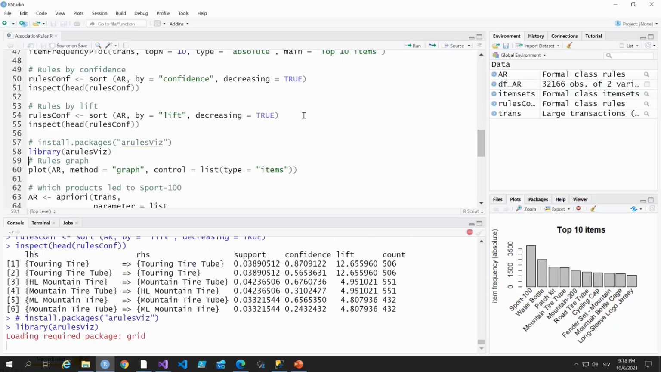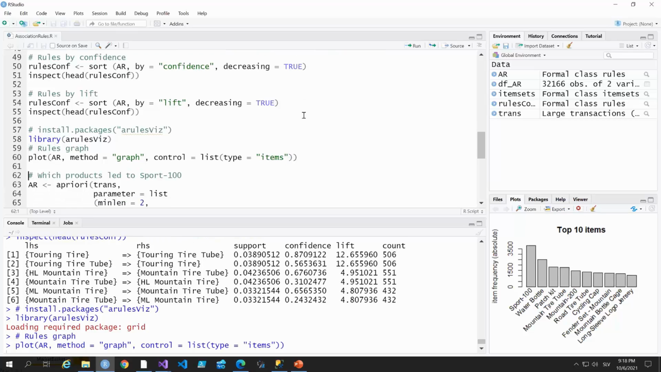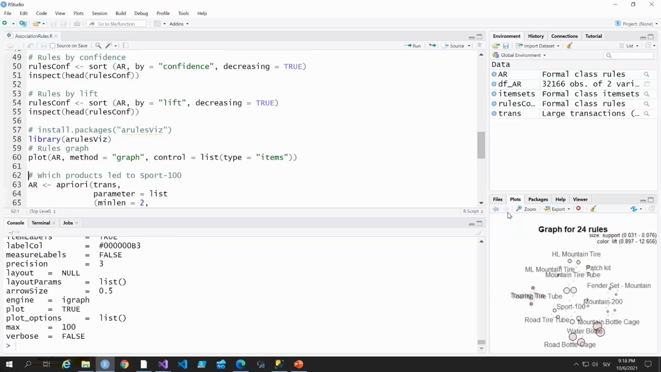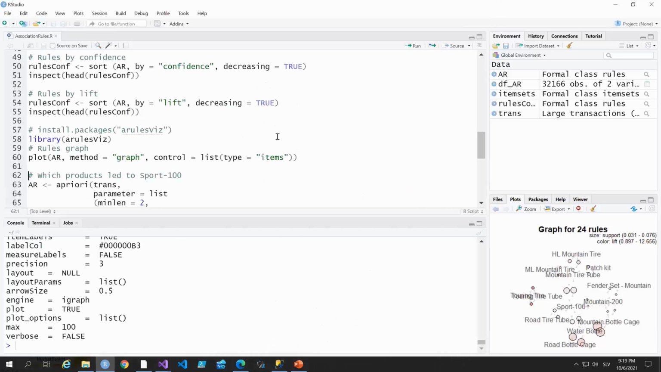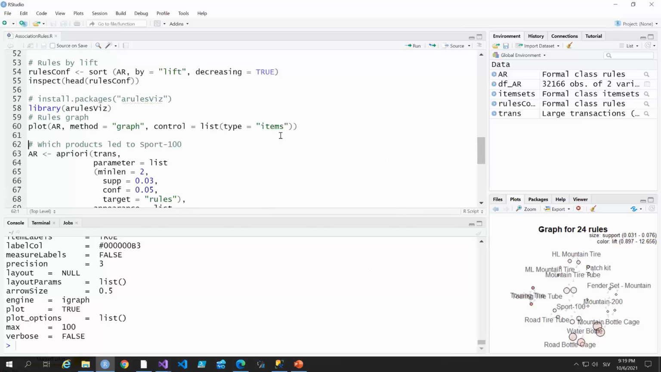Now arules is a library that overloads the plot function, and we can get different plots. So this one is very similar to the plot I got in the viewer in Analysis Services. It's very informative. Color is based on lift, so here is this lift of 12. And then size is based on support. So I can again easily spot the most important rules.